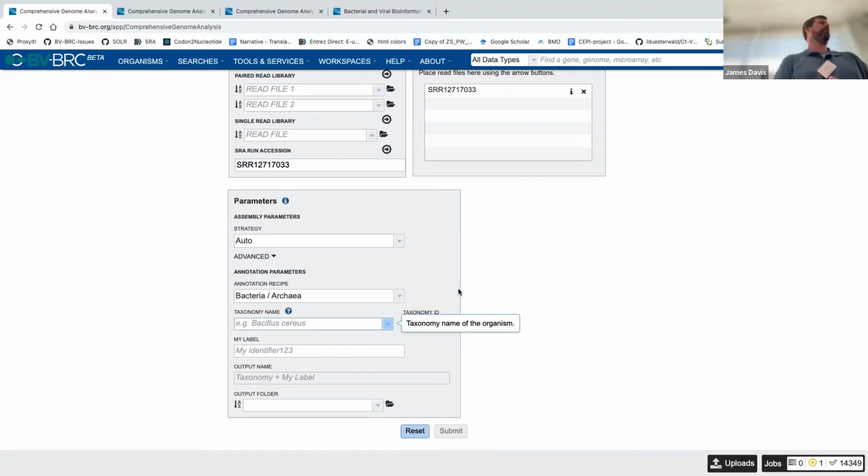Now, a lot of people ask the question, well, what if I don't know my genus and species because this is a research project? And our answer to that is that if this is a single isolate genome, try to give as close of an approximation as you can. You can select proteobacteria or gamma proteobacteria or Enterobacteriales or Enterobacteriaceae. Try to get as close as you can, and that'll result in a better annotation job.